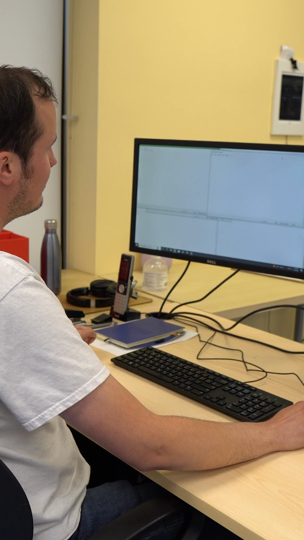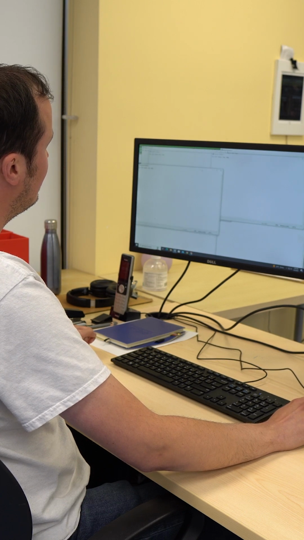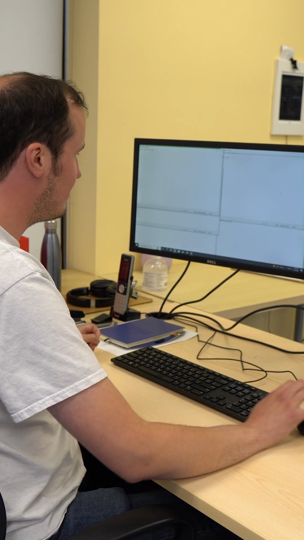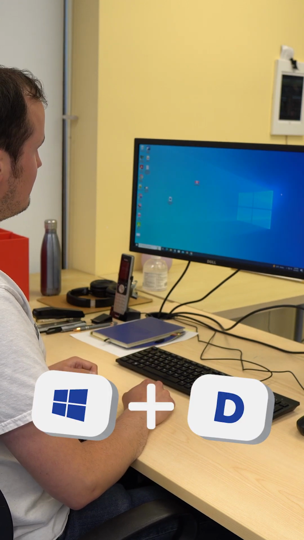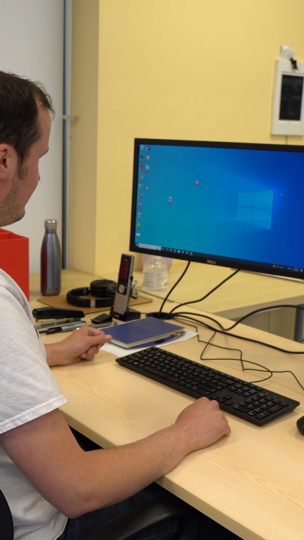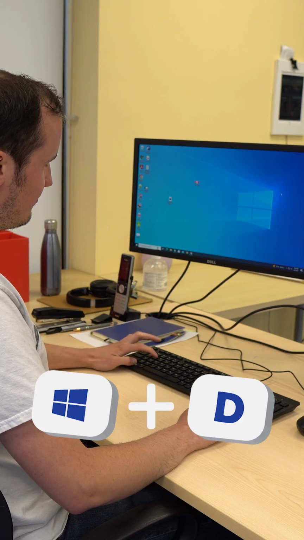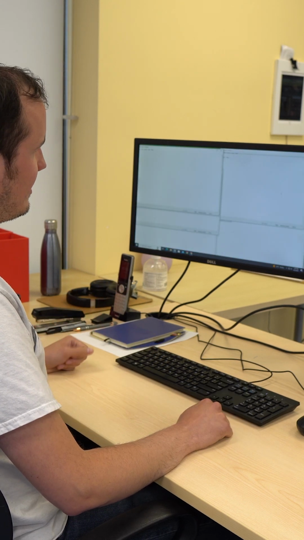But suddenly I want to see my desktop. How do I do that? It's very simple. Just press Windows D to minimize all of your open windows. You can undo that by just pressing Windows D again to bring them right back up.